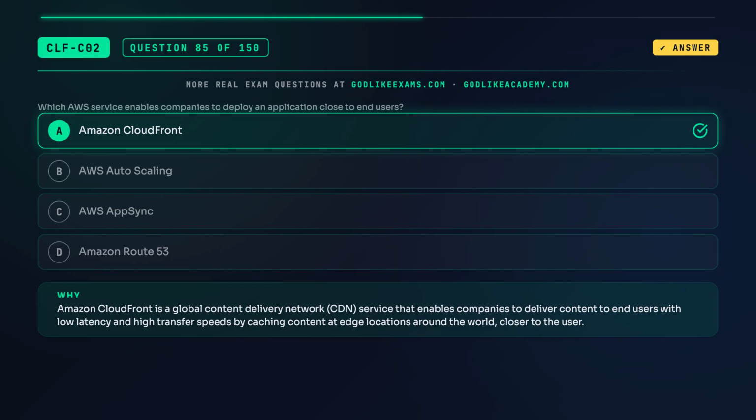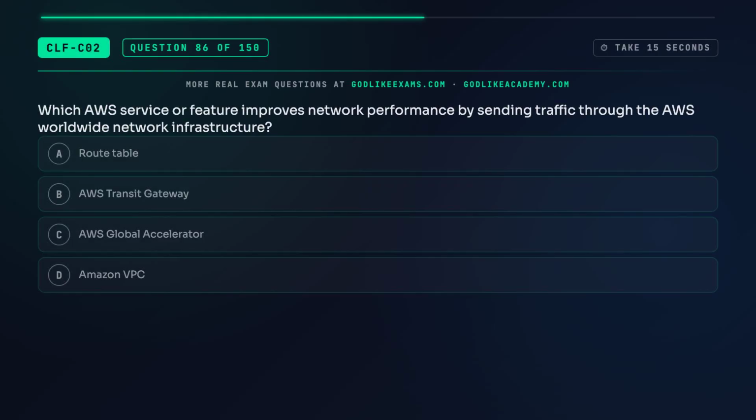The correct answer is A, Amazon CloudFront. Amazon CloudFront is a global content delivery network, CDN, service that enables companies to deliver content to end users with low latency and high transfer speeds by caching content at edge locations around the world, closer to the user.